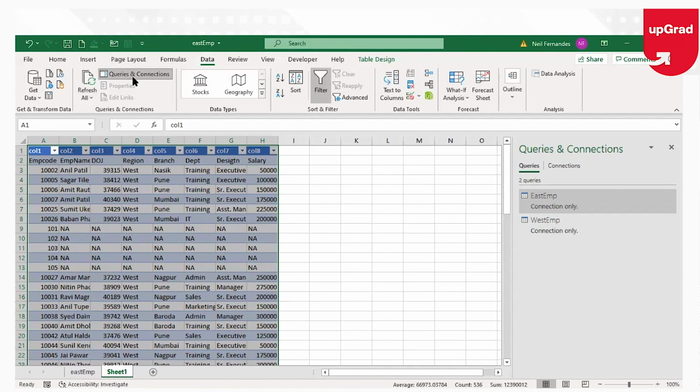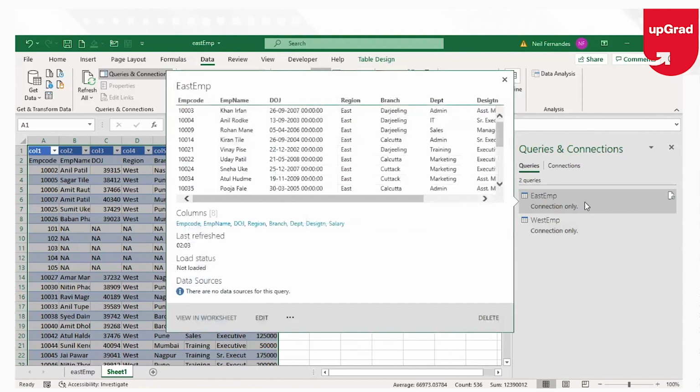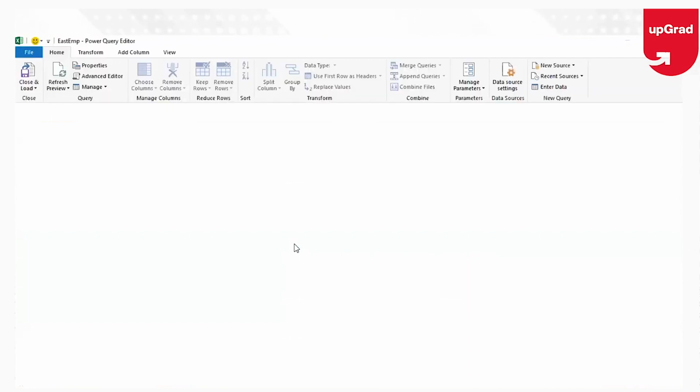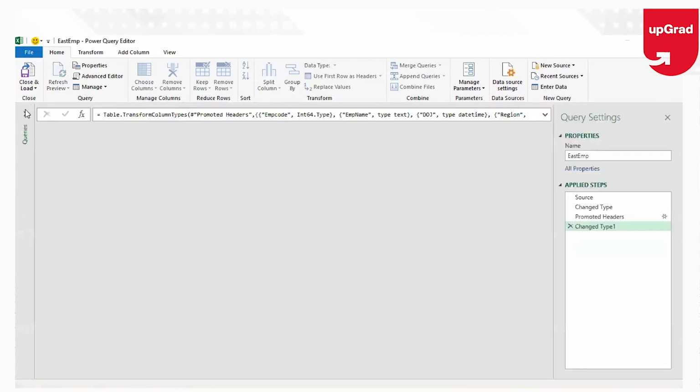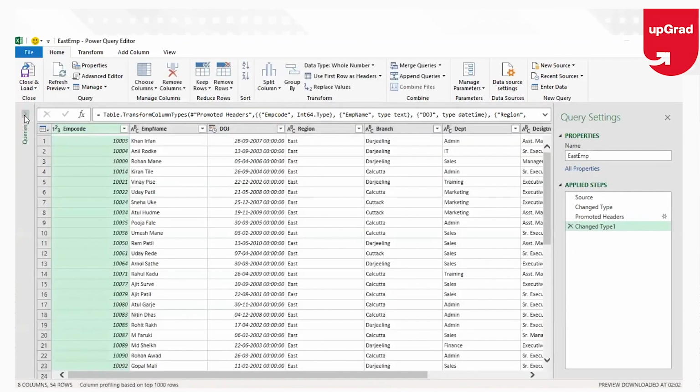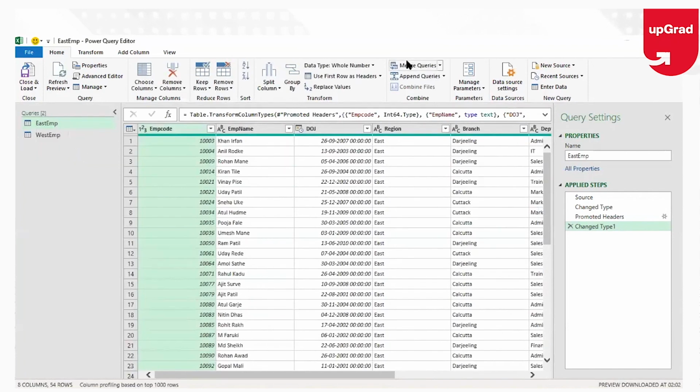How do I do that? I will first go on to the query. Just click on anything so that you can go on to that query editor. Once I reach the query editor, on the left hand side, as we had already seen previously, we will be able to see all the queries that are available for this workbook. So I click on this and these are the two queries that are available.